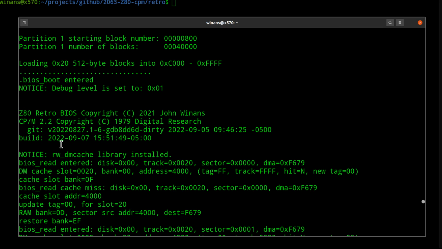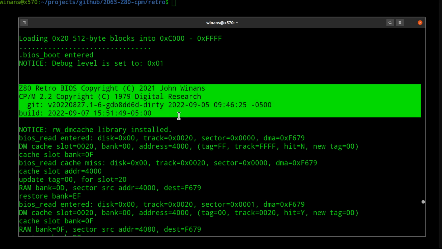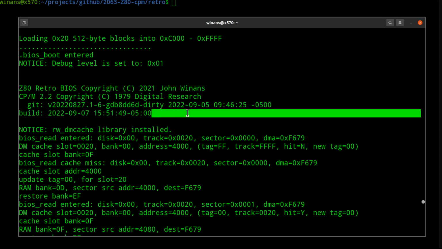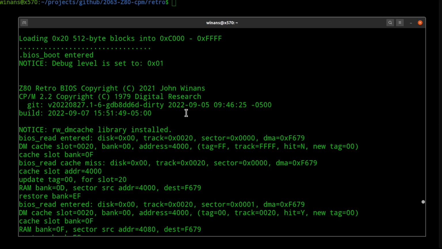Debug is on. We got the DM cache enabled in the retro.asm file. You got to make sure the right include is in there. And is it the current time? Going on 4 o'clock on the 7th? Yes, it is. I very often will forget to do a make, or I'll load the wrong SD card or whatever. Trust me, you don't want to waste a lot of time debugging the wrong code, so I usually try to double check this every time I boot.